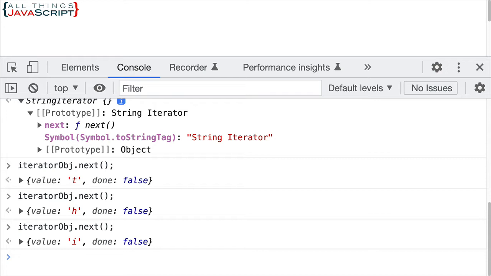It's an object that has two properties. A value property has the actual value, and then a done property that's set to false. Once we've gone through all of the items in that iterable, that done property is set to true, indicating there's nothing more to display with the next method. This is important to remember because this is what we will be implementing a bit later.